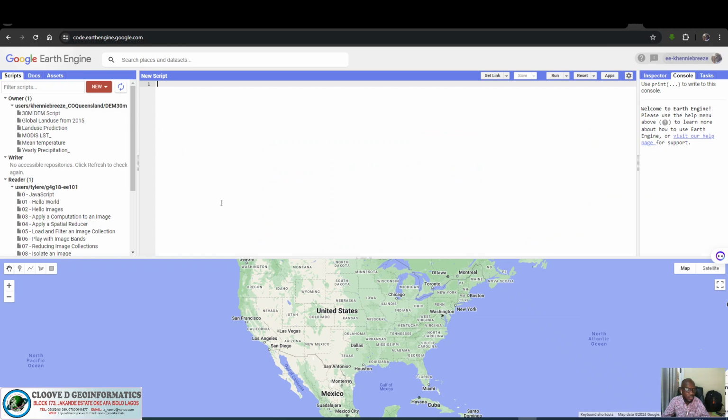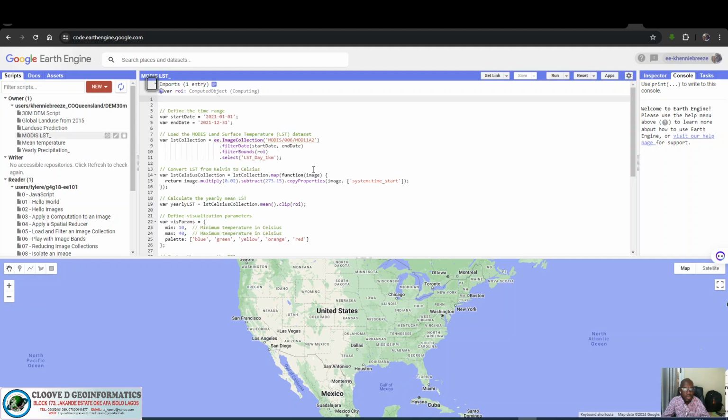I have my script written somewhere. I think this is it, MODIS LST. So this is my script coming up. Let me quickly explain my script before I run it. Now this is my ROI. I uploaded this Nigerian administrative data onto my Google Earth Engine, and I named it ROI.